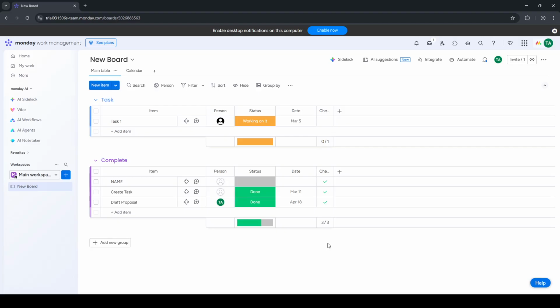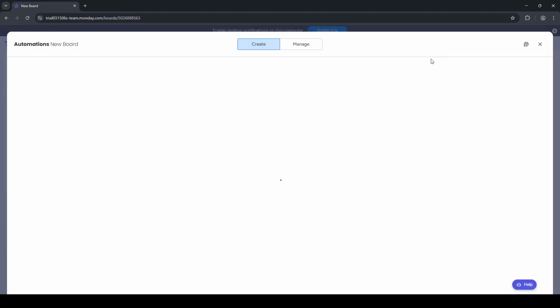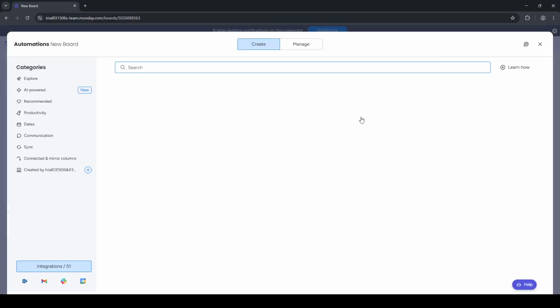Next, look for the Integrate button at the top of the board. Clicking this opens Monday's Integration Center, which is a gallery of apps you can connect to your board. If you don't see the Integrate option, it usually means your role doesn't allow integrations on this board, so you may need an admin to grant access or set it up with you.